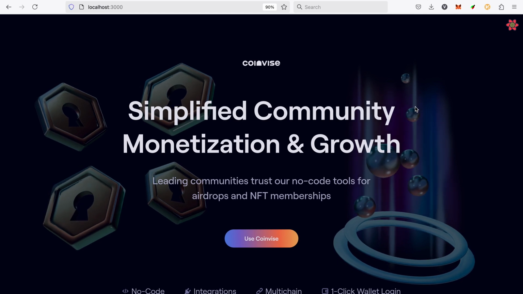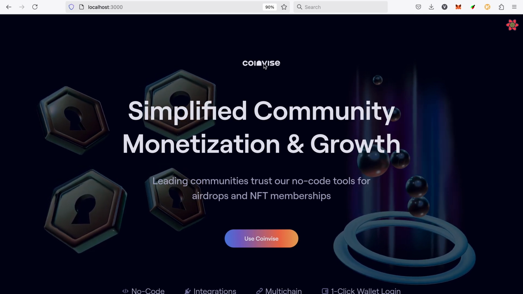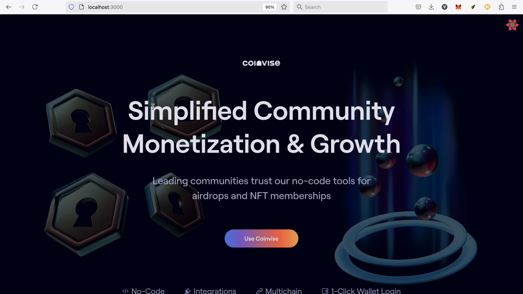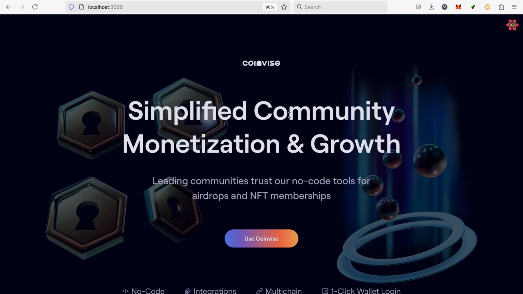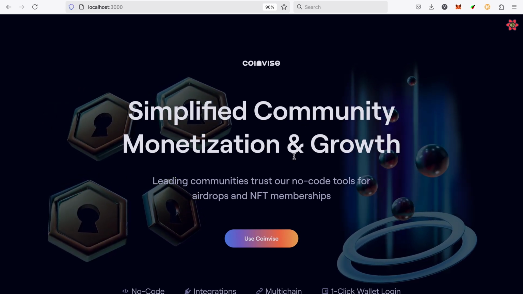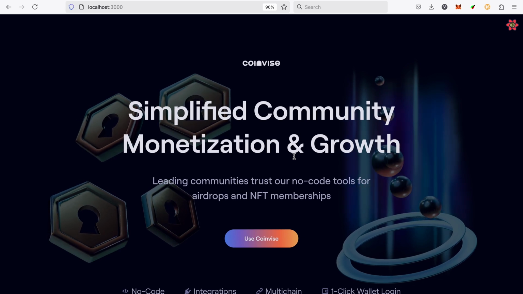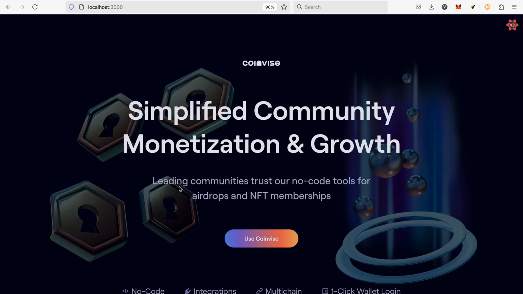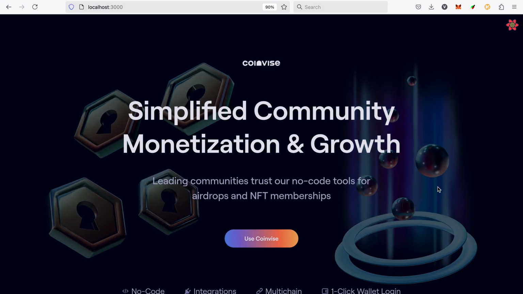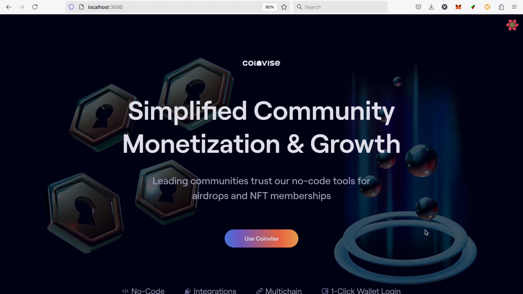I'm going to be showcasing the front end work that I did for Coinvise. Here's the home page. We're going to be focusing on the web elements that have CSS animations and kind of move around the page. So don't pay attention to these assets on the background, which are from a different person that designed it.